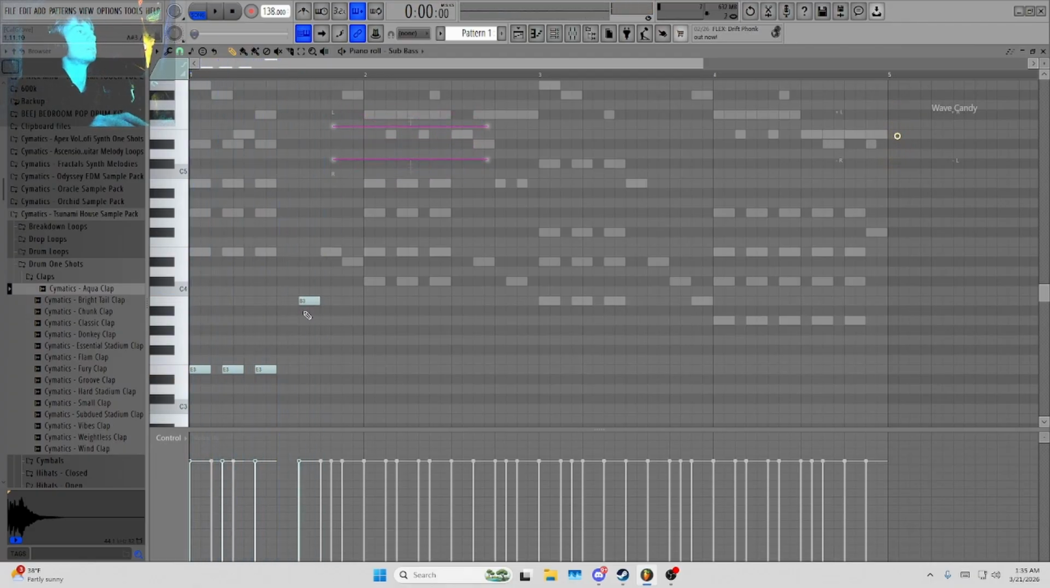Make your bass almost like a melody in itself. It should be funky and just something nice. I like these little notes here. It's like a small note with the bass. It's very nice.